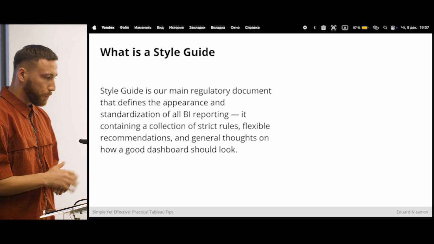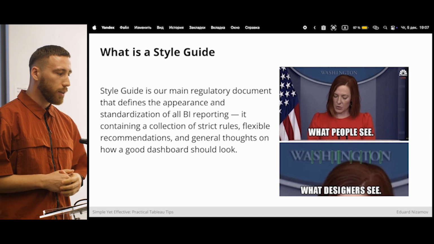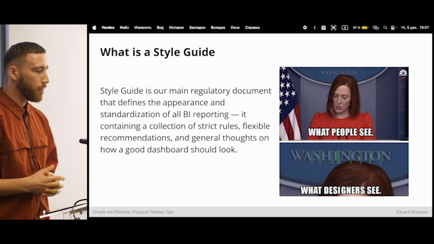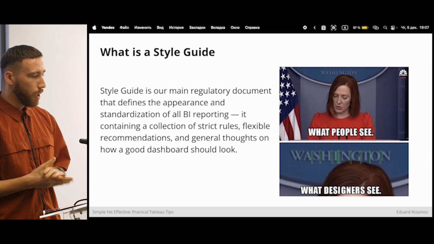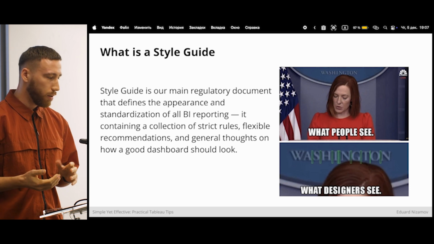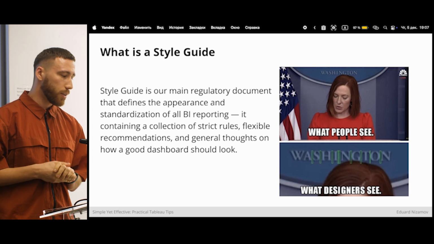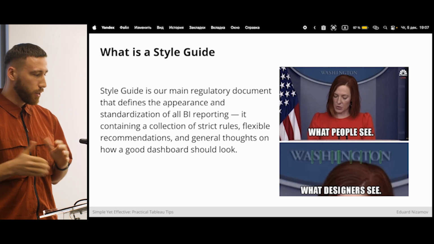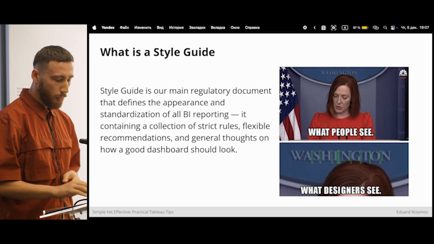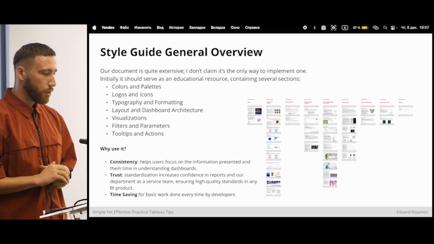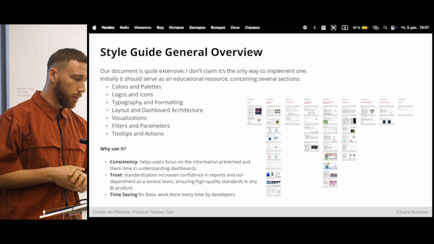So the style guide. First of all, what is the style guide? Style guide is our main regulatory document that defines the appearance and standardization of all BI reporting. It contains a collection of strict rules, flexible recommendations, and some general thoughts on how our good dashboard should look like.